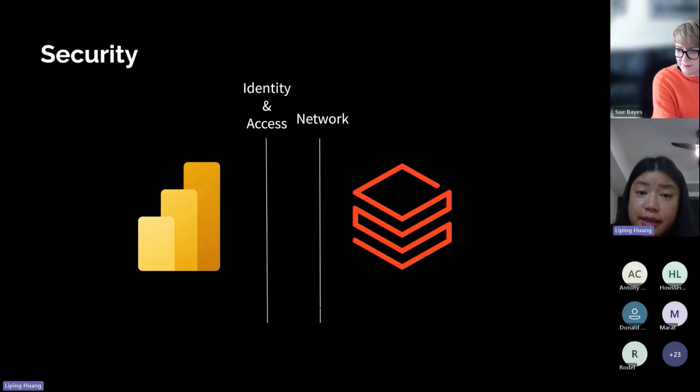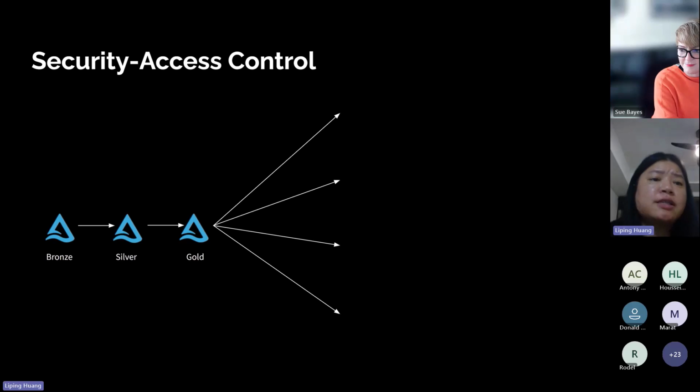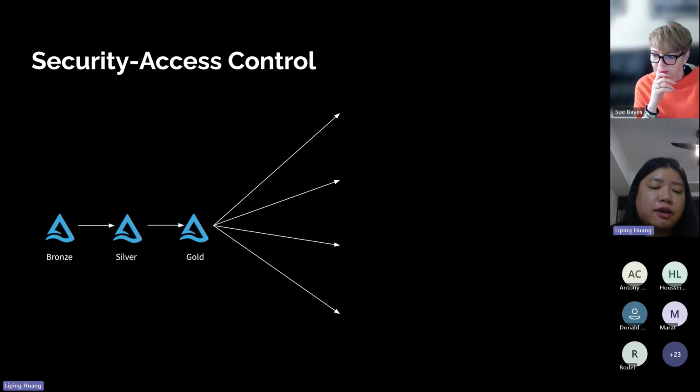And the other is the networking security piece. Again, the gateway is part of that. So we will structure the security piece in these two kind of parts. So first, for those of you who are familiar with Databricks, Databricks is an advocate for medallion architecture.